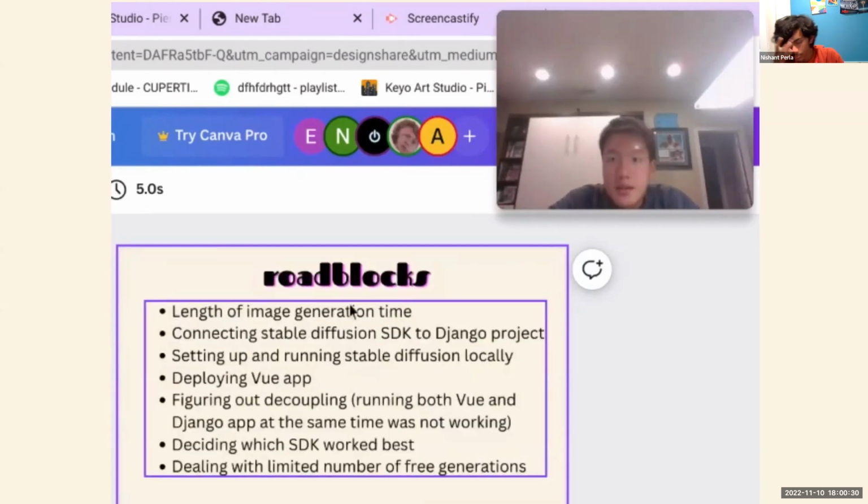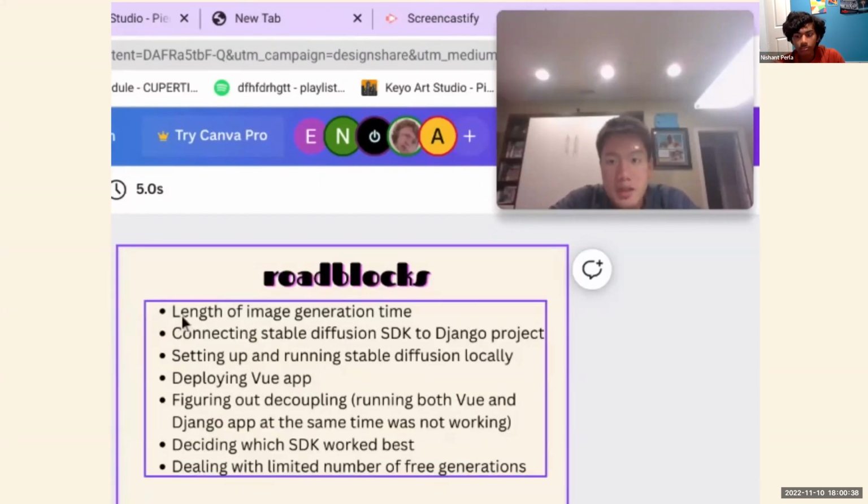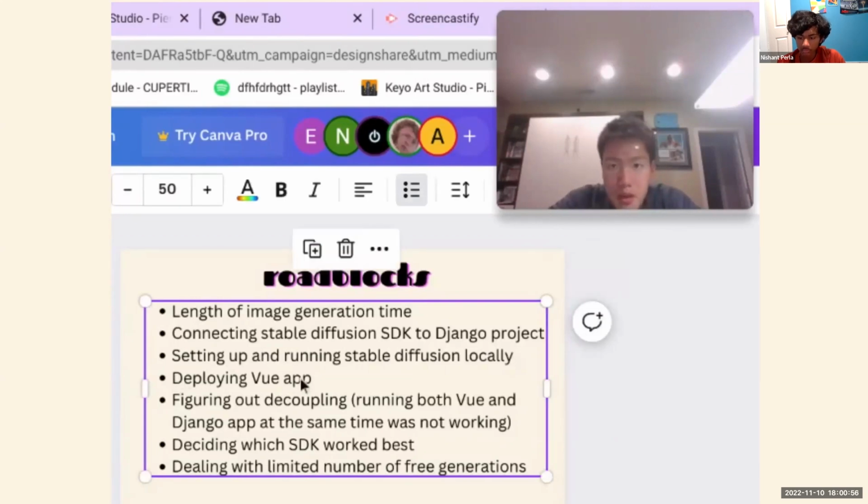Next, I would like to talk about some roadblocks. One issue was the length of image generation time. Some models would use 10 to 20 minutes to produce an image. Connecting Stable Diffusion to the Django project was also an issue. Then setting up and running Stable Diffusion locally, as some of our computers may not be able to handle the burden of Stable Diffusion. Then deploying the Vue app, and also figuring out decoupling, because running both Vue and the Django app at the same time was not really working, so we had to split them up to connect them essentially. Then also deciding which SDK worked best, and dealing with the limited number of free generations. We would have typically around 200 generations, and we would blow through them pretty quickly.